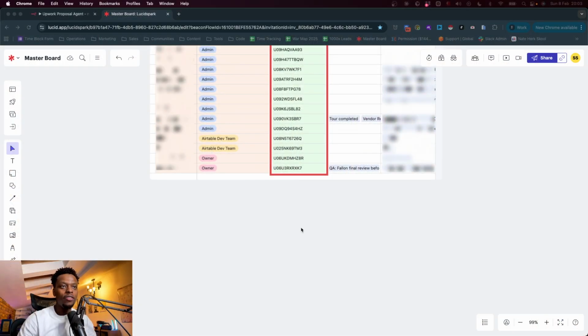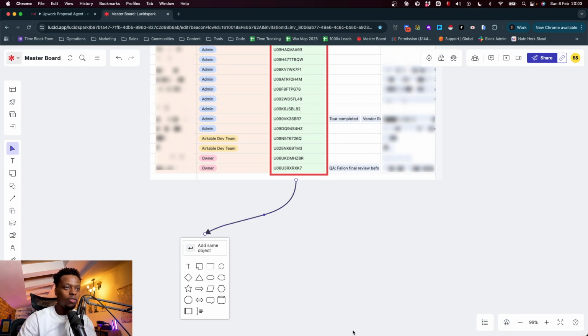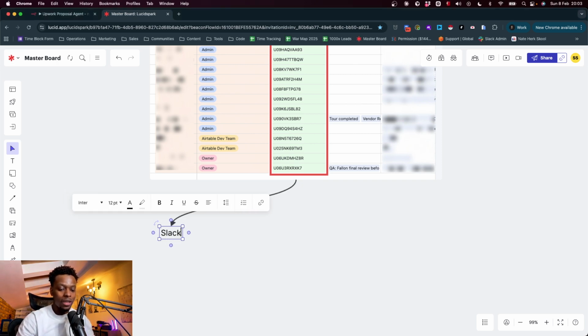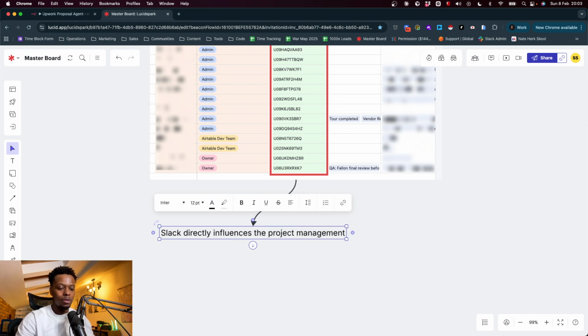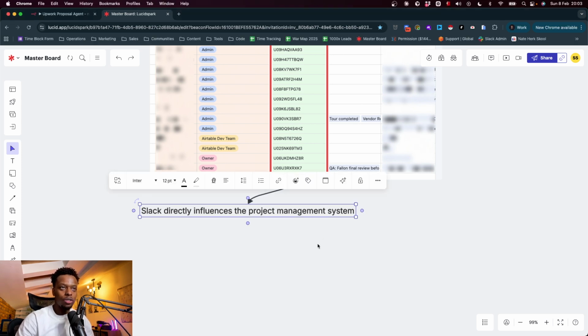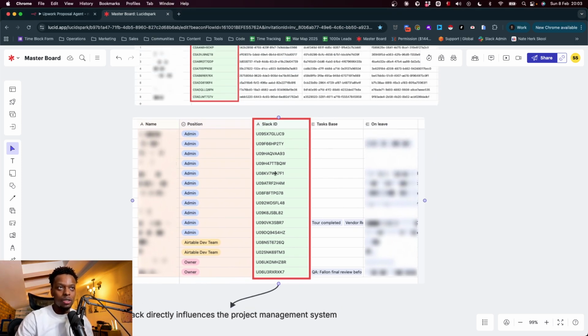But what are the benefits of actually doing this? Now, one of the main benefits is the following. If we have every single one of these inside of our automations, Slack can directly influence the project management system. This means that when we have the information inside of Slack and inside of our project management systems, they can talk together. They can actually talk together. They can live separately, but work can occur in one which will influence the other.